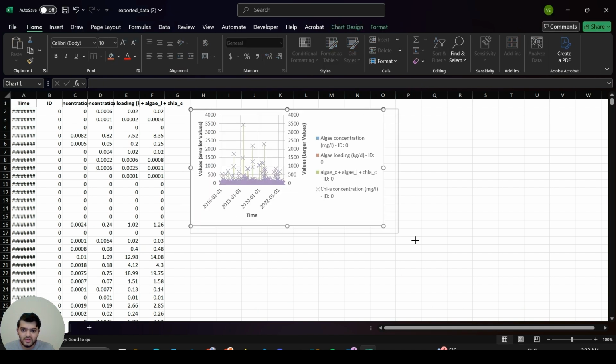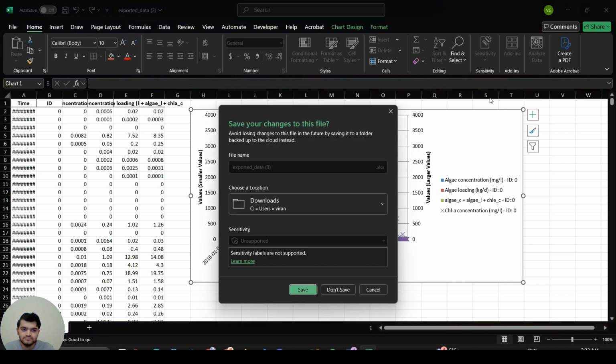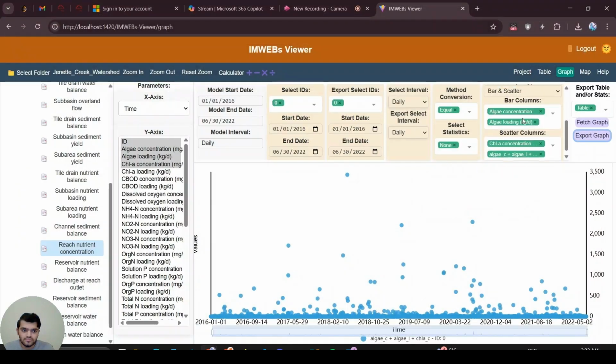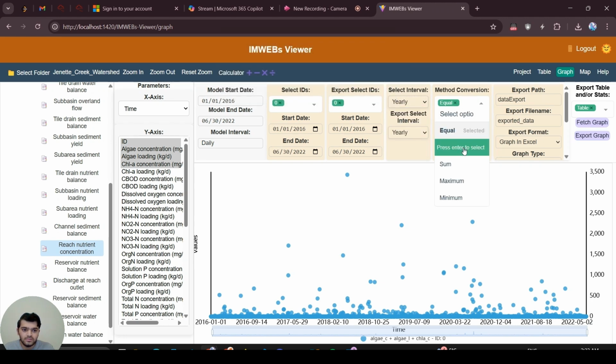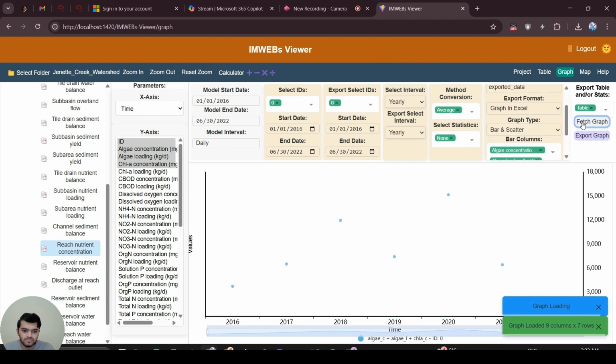As you can see, we have the new one as bar, as that was chosen before, and only this one is scatter. Finally, we can also try our yearly. This is a yearly for our calculator.